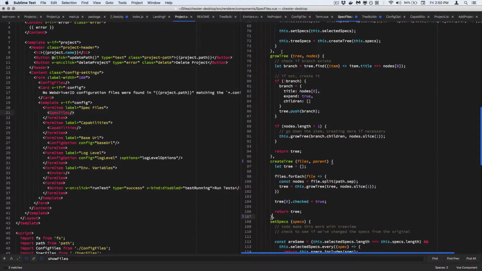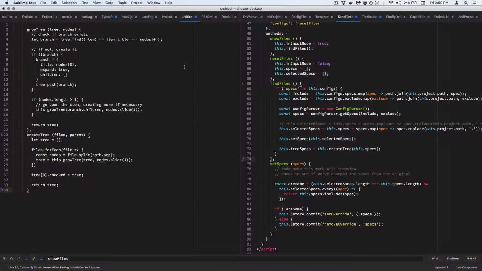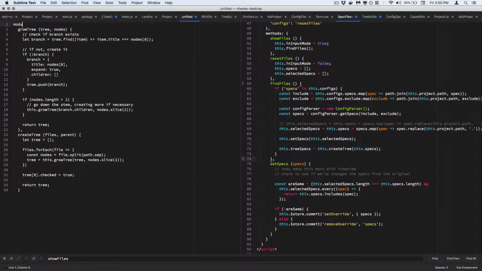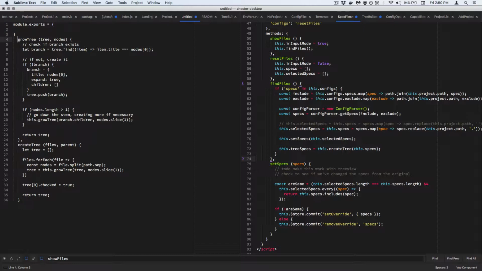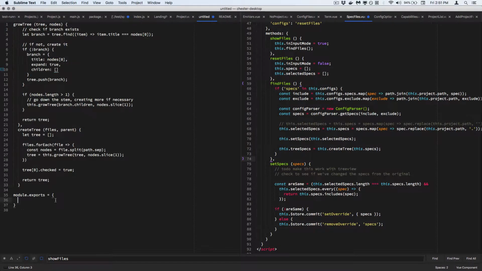So with that, I can copy that out, and I will create a new file over here. I'm going to do a plain module.exports equal to growTree and createTree. I'm going to move that up here, and then export the growTree function and the createTree function. I actually don't need to export the growTree function, I could just do createTree, but I'll do it for the sake of it.